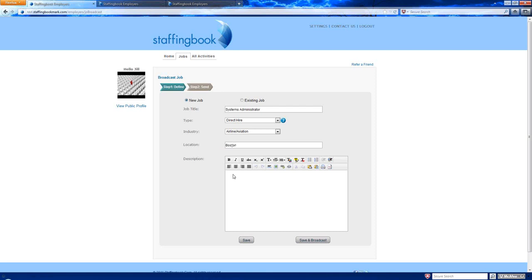And let's just say we need an experienced sysadmin with a Sun Solaris Unix background. Again, you have a much more detailed description than I'm just typing in right now. And you can upload, cut and paste, and it's very simple.